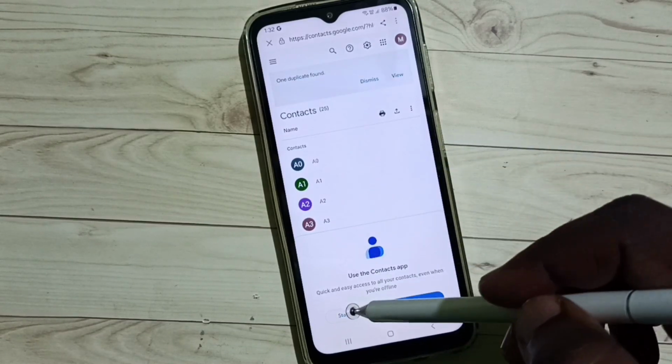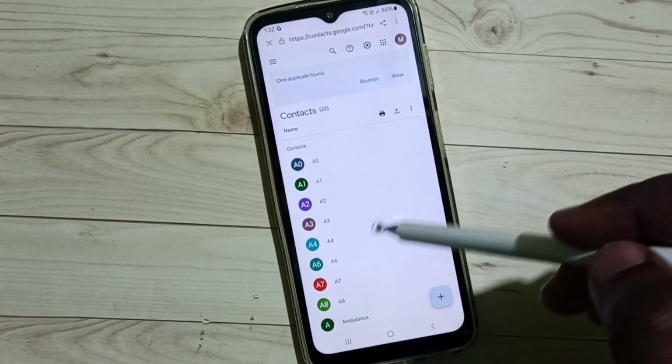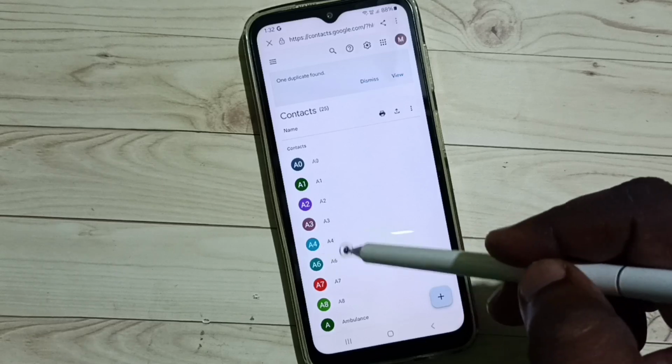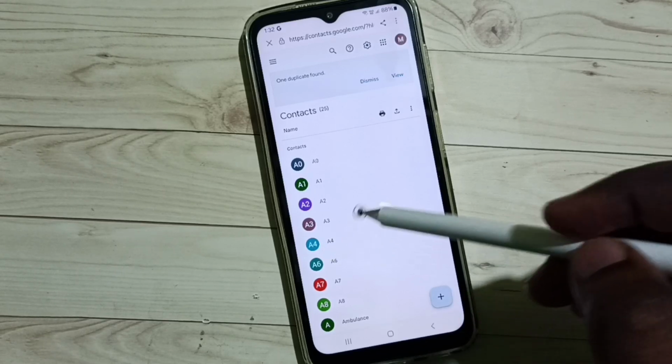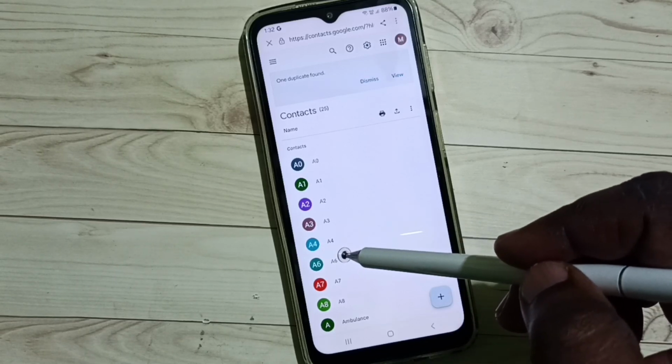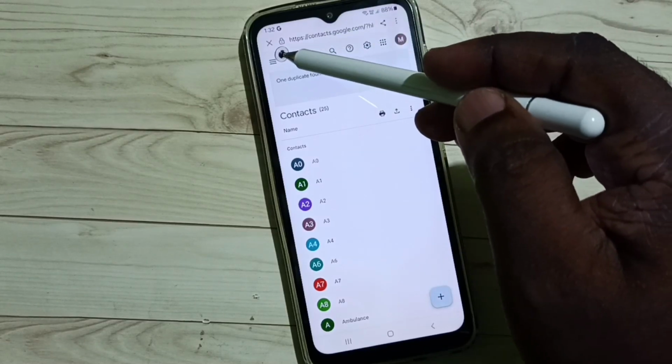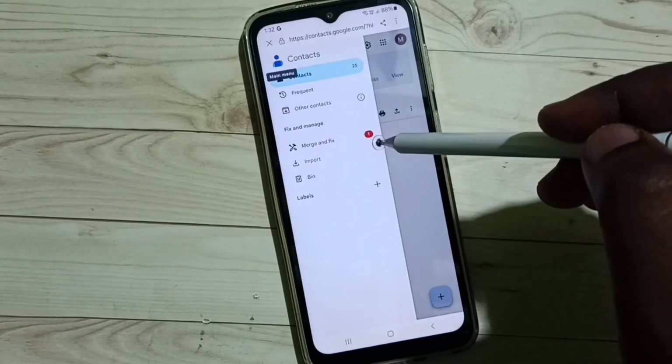So now we are seeing contacts in this Google account. You can see A5 is not showing here because I have deleted it. So I will show you how we can restore. Tap on these three lines on top left corner. Go to bin.